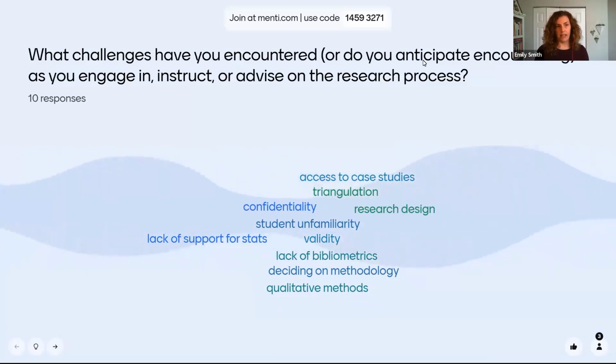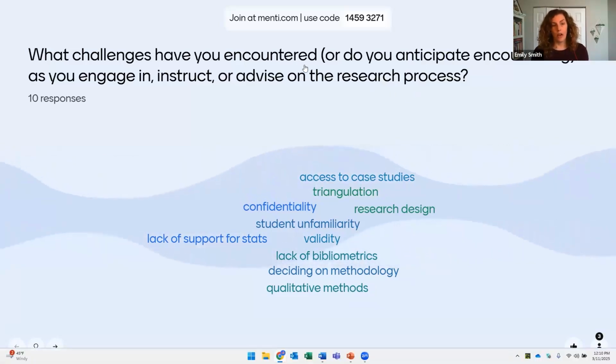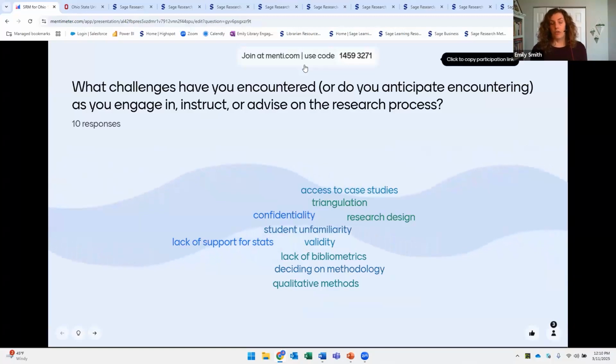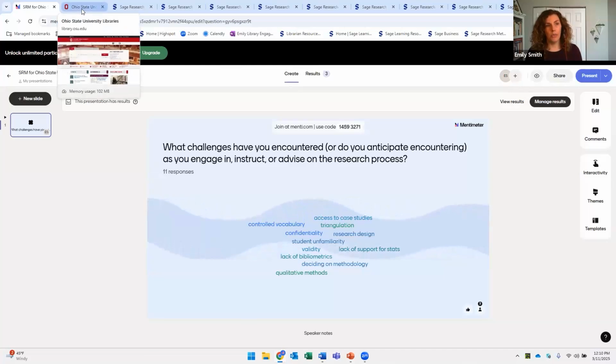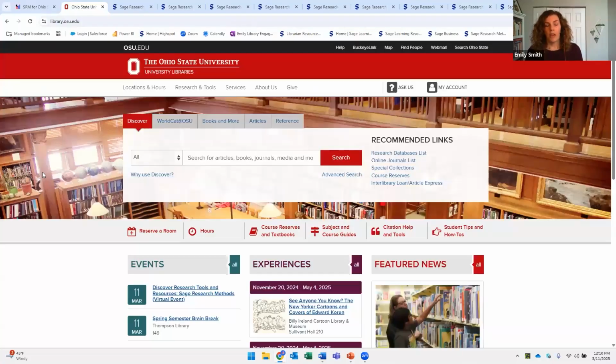This is a great start. Like I said, I'm going to leave this Menti open. So as we go, feel free to come back to this and add more content. It's going to remain up, but I'm going to go ahead and move over to your library's website. So this is where you can come to access Sage Research Methods. Sage Research Methods is a resource that has been provided to you through your library.